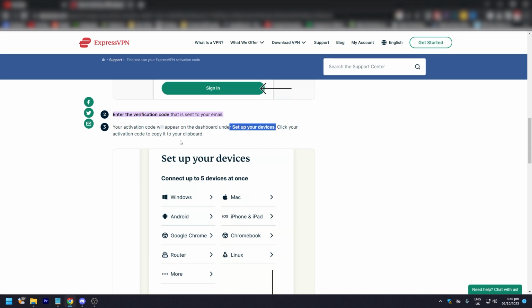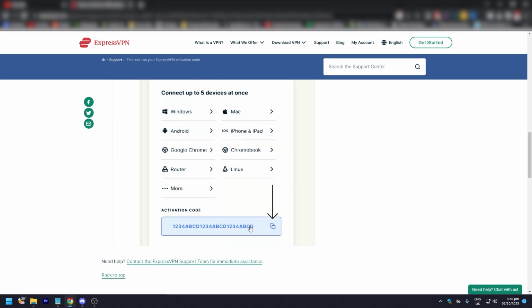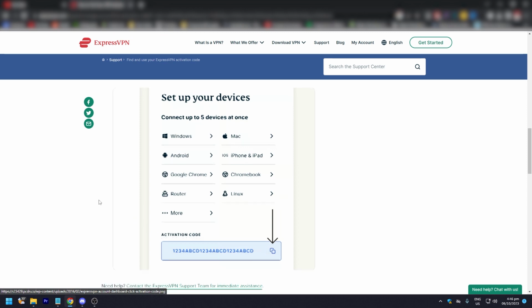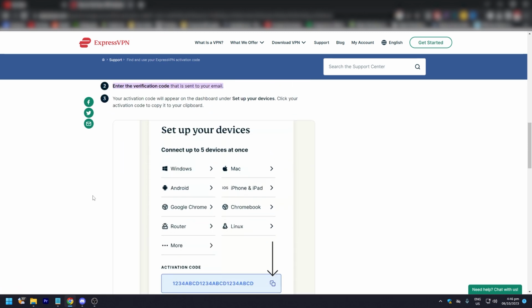Click your activation code to copy it to your clipboard. As you can see here, just click on this, and it will be automatically copied. And yeah, that's how you get your ExpressVPN activation code. So that's pretty much it.